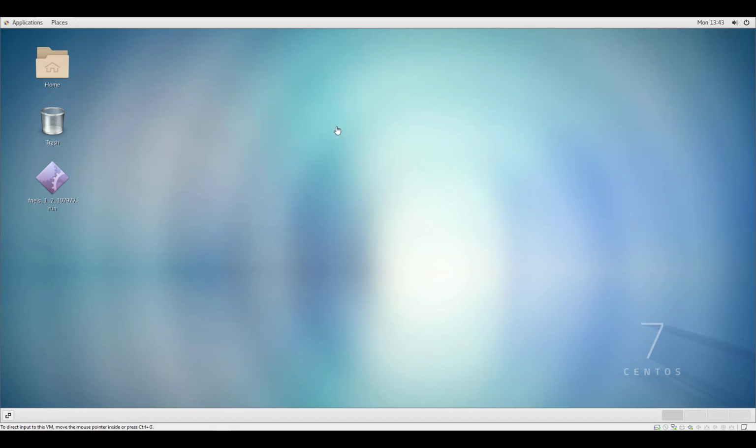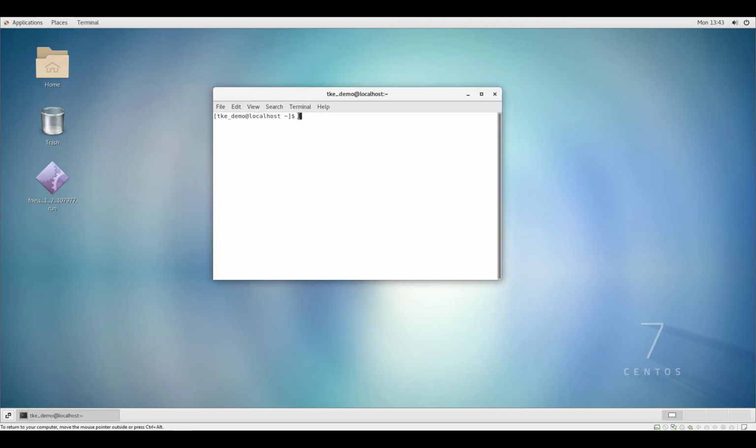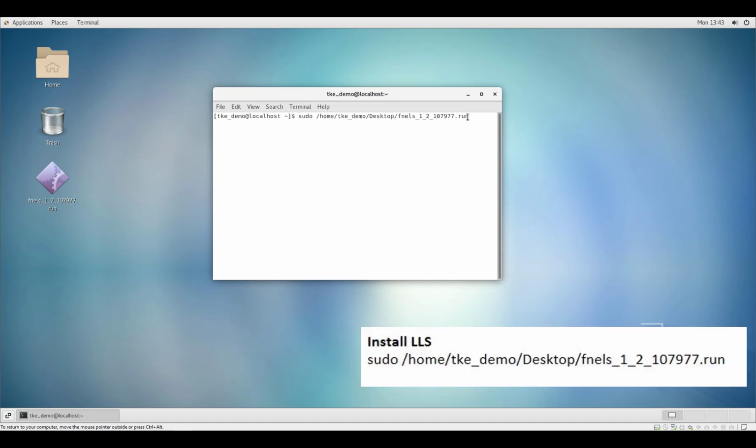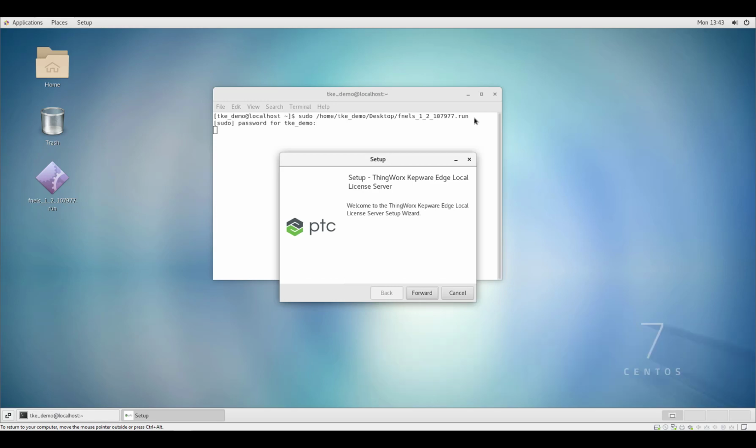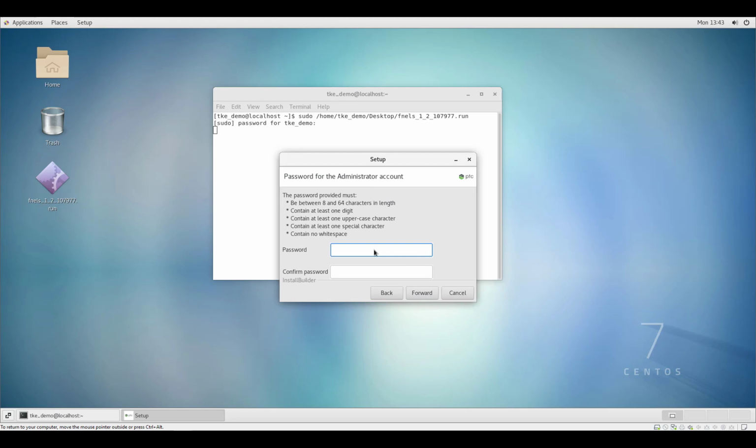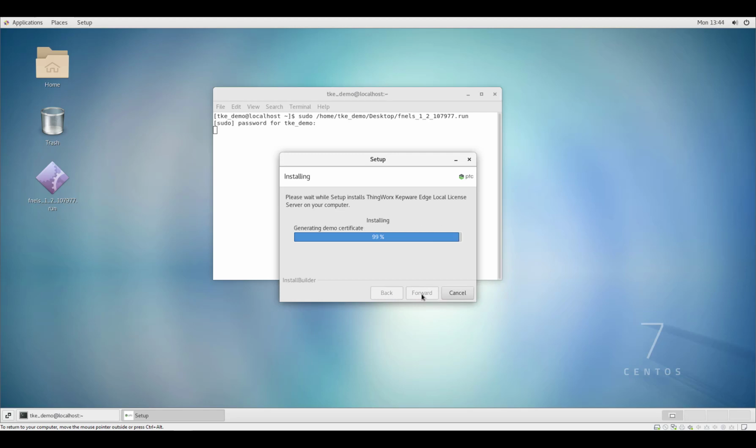With the prerequisites installed, we will open another terminal and run the installer as a super user. We will see options for the installation directory, which we will keep as default, and then be prompted to enter a password for the administrator account. Note, this account is for the application and not the OS. We'll click Finish and then wait for the installer to run.